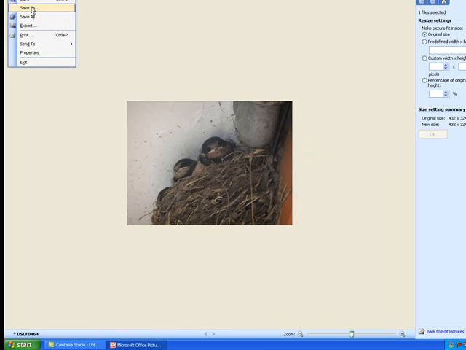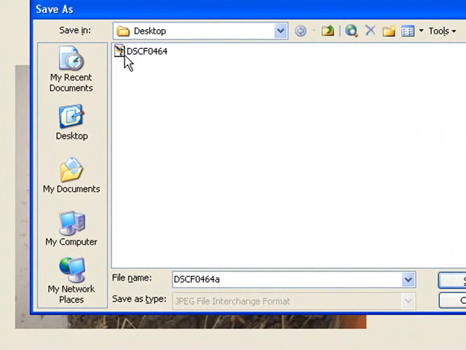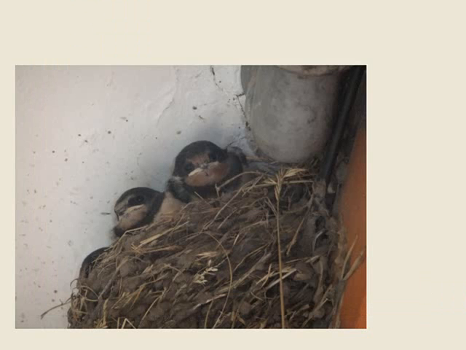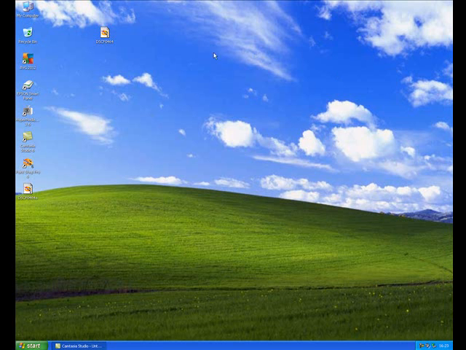So we're going to save that, but don't save it over the original, because if it's not the way you want it, you've messed up the original. By simply putting an A after the end of the name, in this case it came off the camera as number 464, so I put 464A and save that. Now if I go to the desktop, there is my new picture.